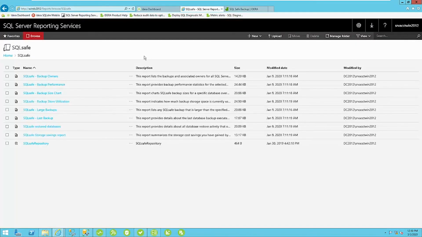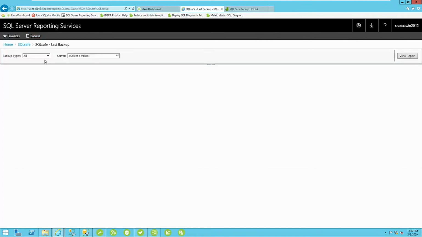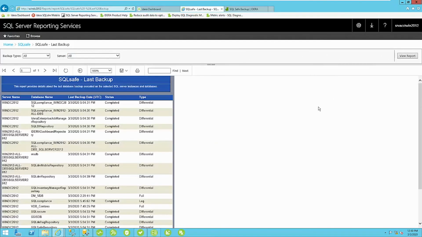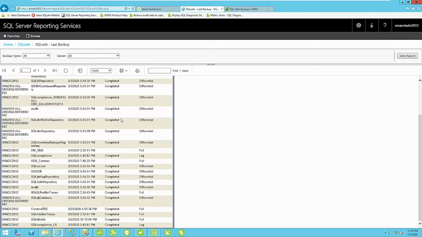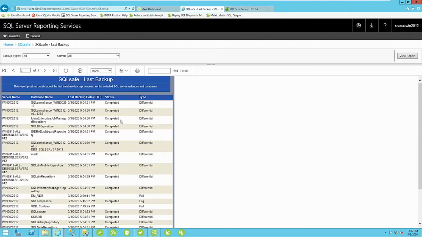So I have Reporting Services up, and a few reports that I want to show you here is, of course, the last backup report. All right, so I can choose by database type or just choose all database types, and I can choose all servers or just a single instance here. So I can see the last type of backup and the last date and last status of each database on each instance that these backups occurred here.